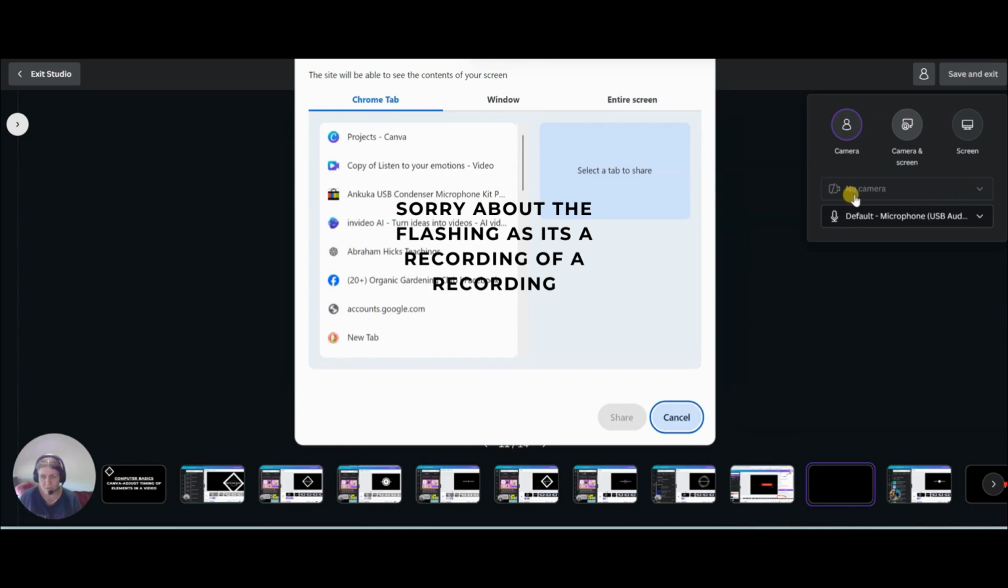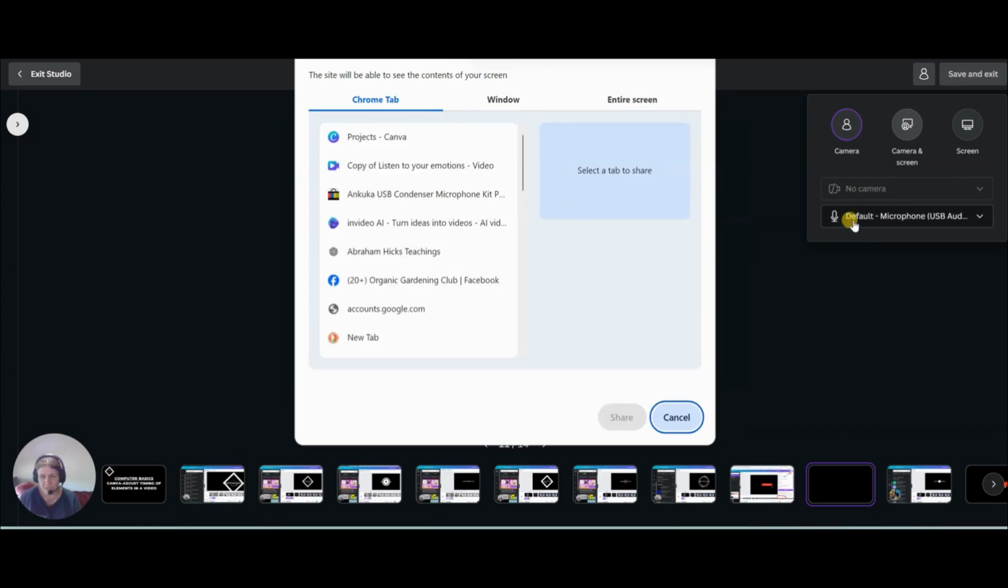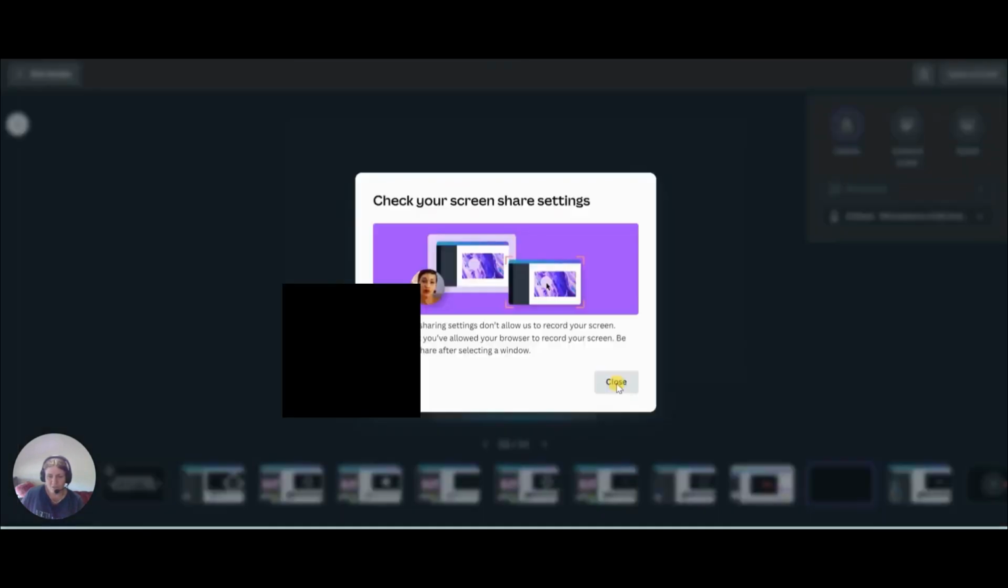We can also choose, so we can have no camera, and we can also choose the microphone that we're going to use here. Now when you press on the screen part, it comes up with some of the tabs that are open in your Chrome browser. Okay, so you can just pick one of them, if you want to record your screen. Now if you want to just do, let's cancel that.